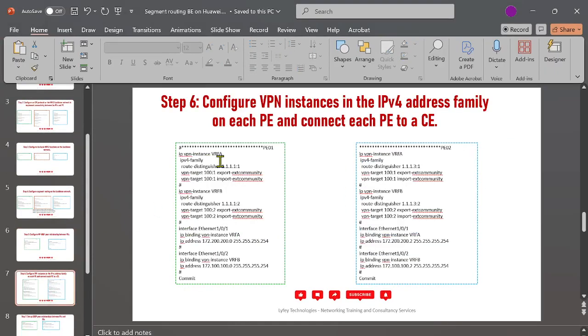For the VPN instances, remember our CEs will be separated into different VRFs, the virtual routing and forwarding. So you can see that we are creating two VRFs. We have VRF-A and VRF-B. VRF-A will have C1 and C2. VRF-B will have C3 and C4. Once we've completed the implementation, we need to ensure that C1 should be able to communicate with C2, and C3 should be able to communicate with C4.